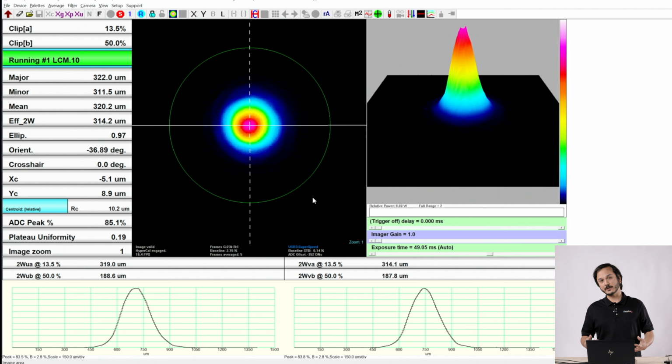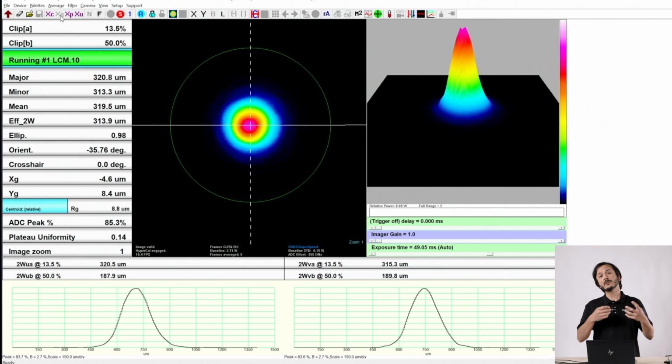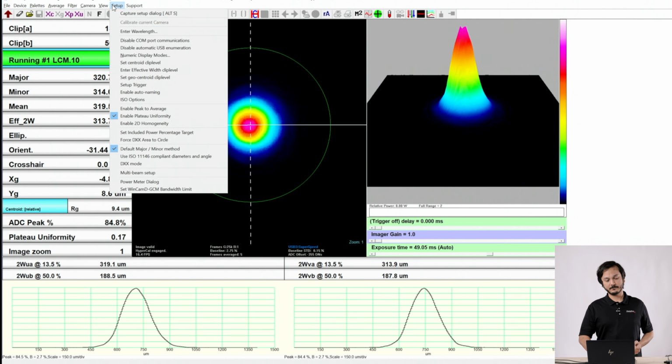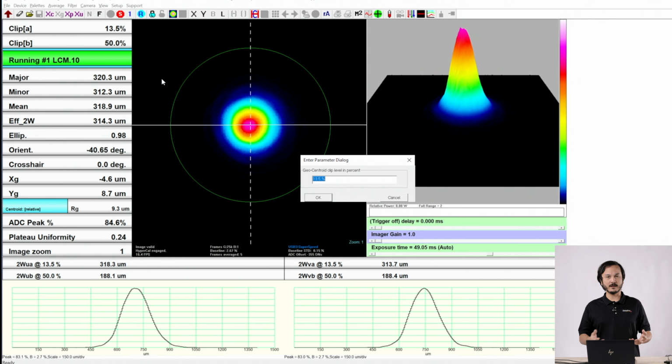The next centroid definition is the geometric centroid, or XG. This is similar to the previous centroid definition, but it doesn't weigh the brighter or darker pixels into the calculation. Essentially, it's just looking at the pixels that are illuminated within the beam and using that to find the centroid. If you'd like to change the clip level of this measurement, you go to Setup, Set Geocentroid Clip Level. Again, the default's 1 over e squared, but you can change it to whatever you'd like.